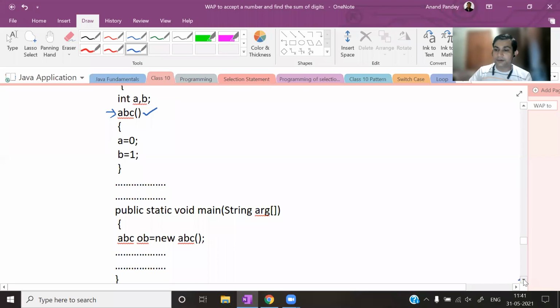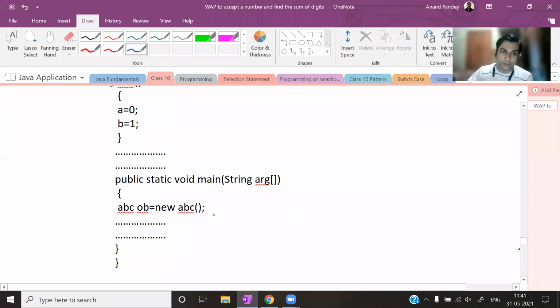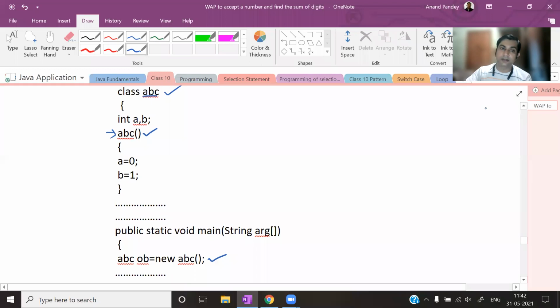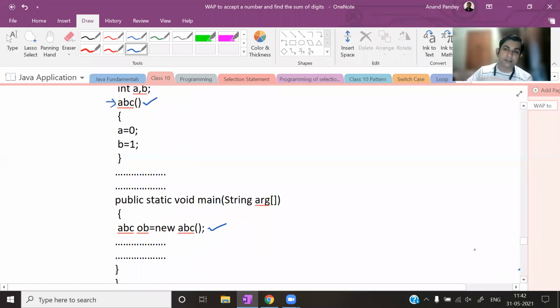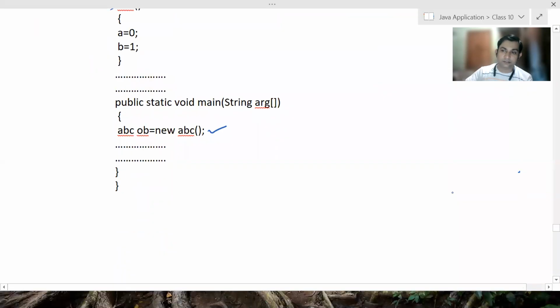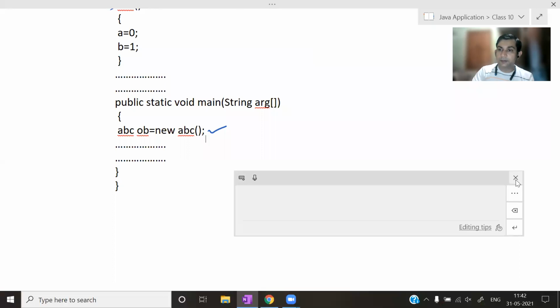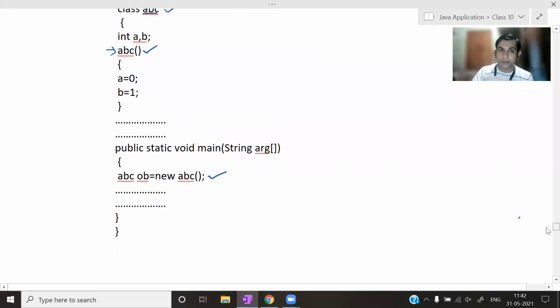Now, very important, I'm going to explain. See, I'm starting from the main function. In this line, we are creating the object of class ABC. The name of the class, as I already told, is ABC. So in the main function, we are creating the object of class ABC. So what happens when we create the object of any class?